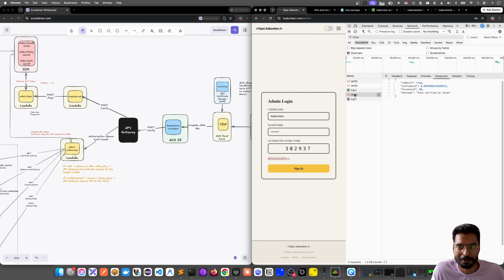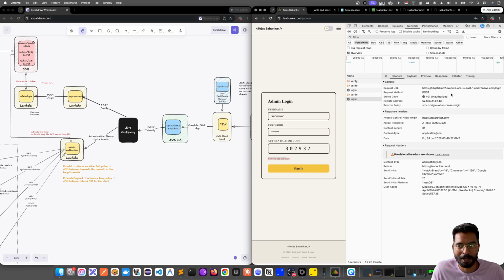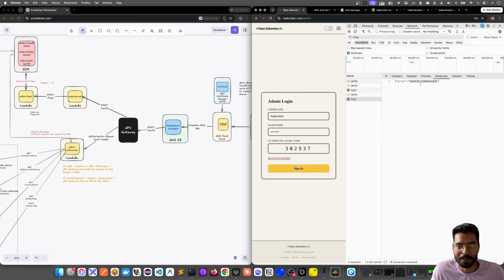You know why this time? The face was verified 99%. This time it said invalid credentials. Again 401 unauthorized, bro, you're not Tejas. But from the response perspective, it is invalid credentials because the password was wrong. So that is the third layer of authentication, right?